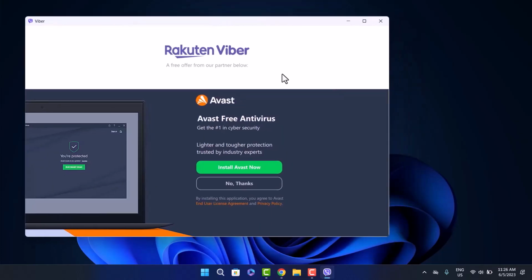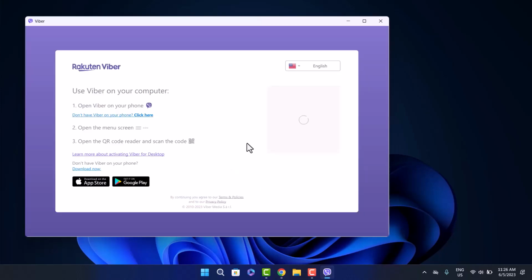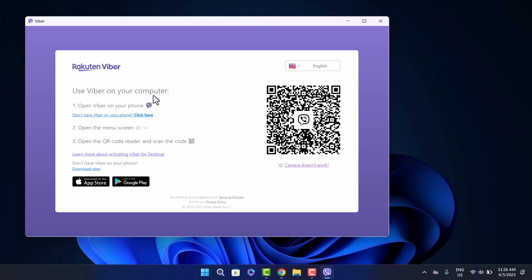Now once your installation sets up, here it'll ask you to install this Avast free antivirus. Simply click on no thanks and do not install it, and here it'll show you this option. You can see use Viber on your computer, open Viber on your phone, and then open menu screen and open the QR code reader.